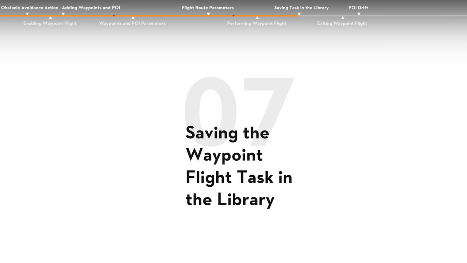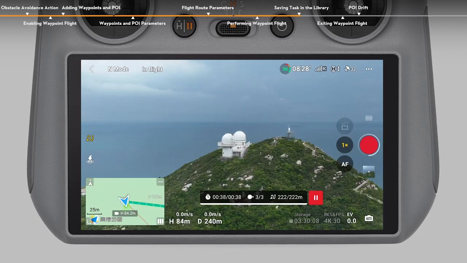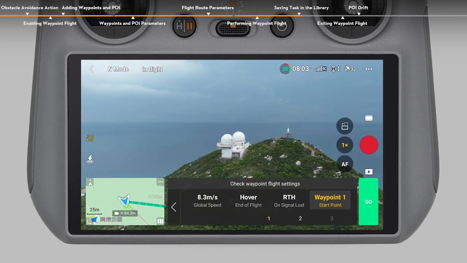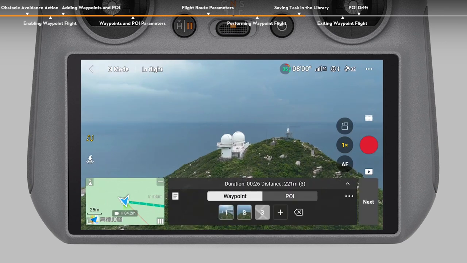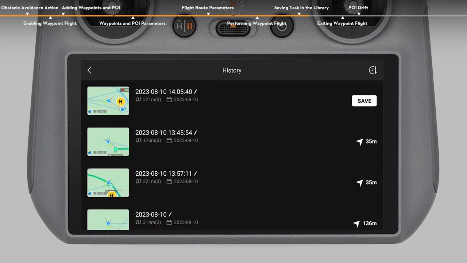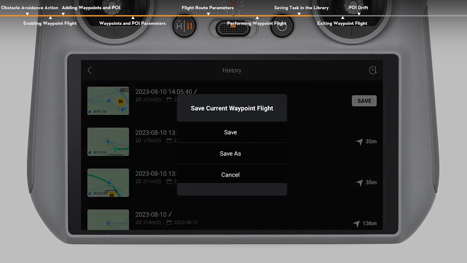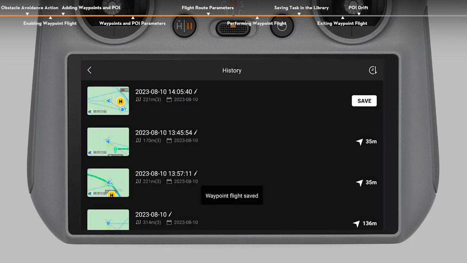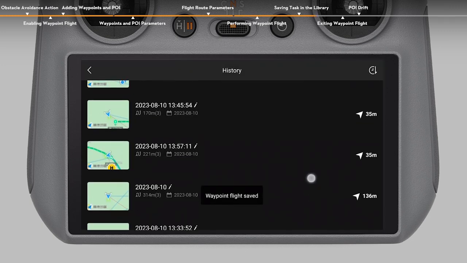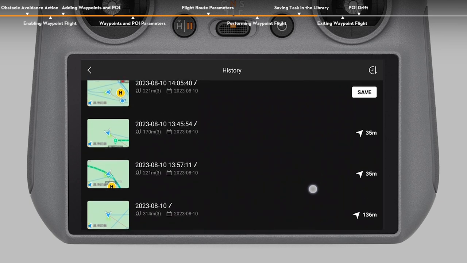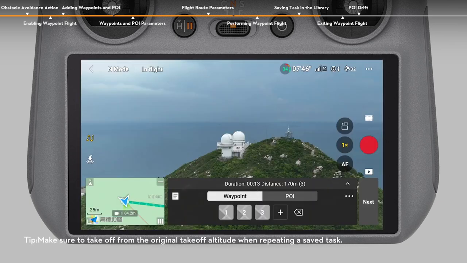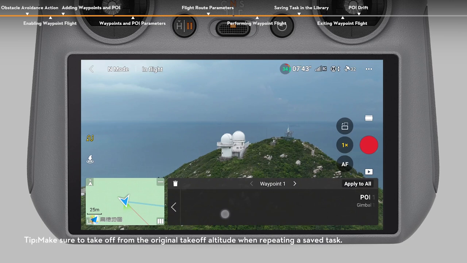Saving the Waypoint flight task in the library. When planning a Waypoint flight, the task will be generated automatically and saved. Tap the list icon on the upper left corner of the Waypoint operation panel to enter the library and save the task manually. You can check the saved tasks in the library and tap to open and edit the task.